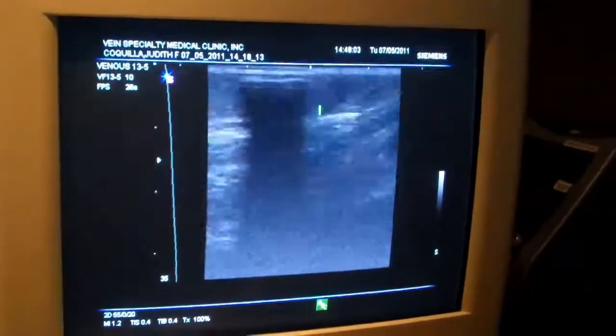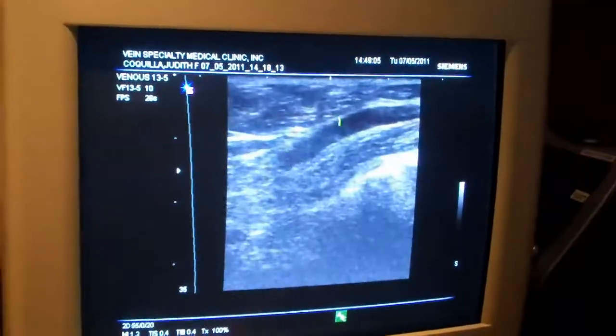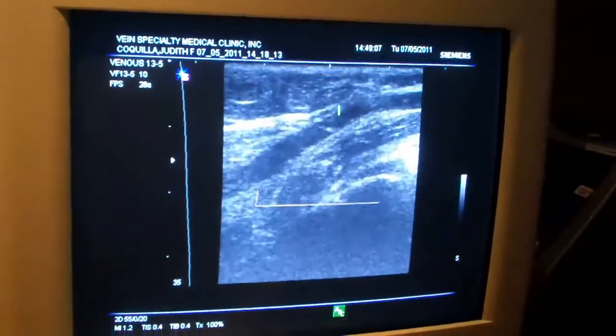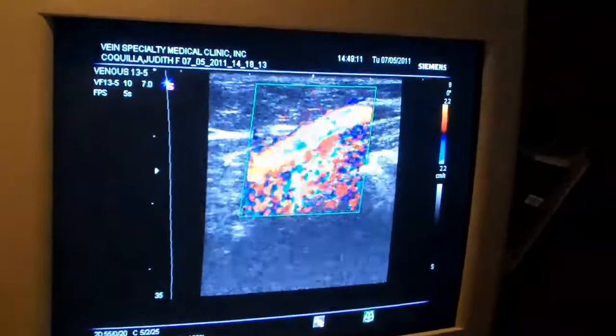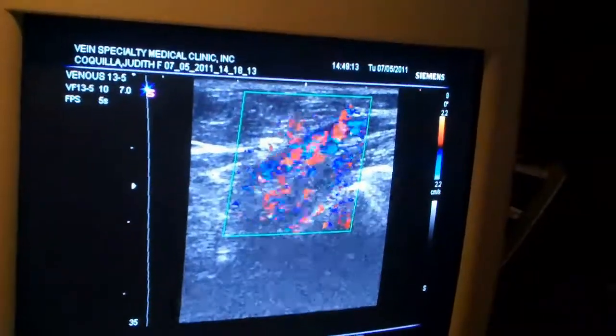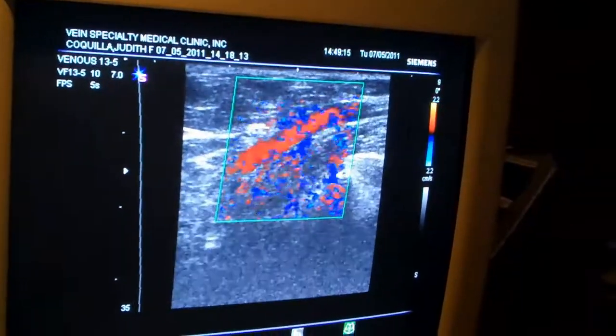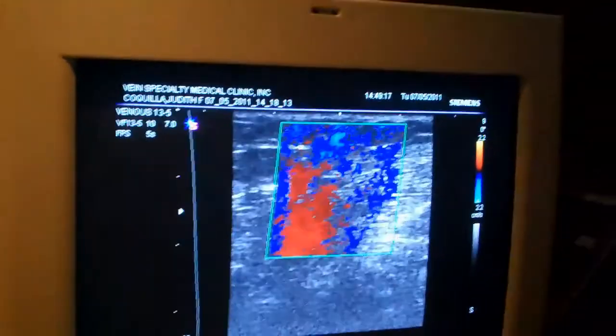Let me get a little more gel there. From this perforator vein, which we go in color, and you can see now I do augment release, and you can see it has a very severe reflux, this vein.